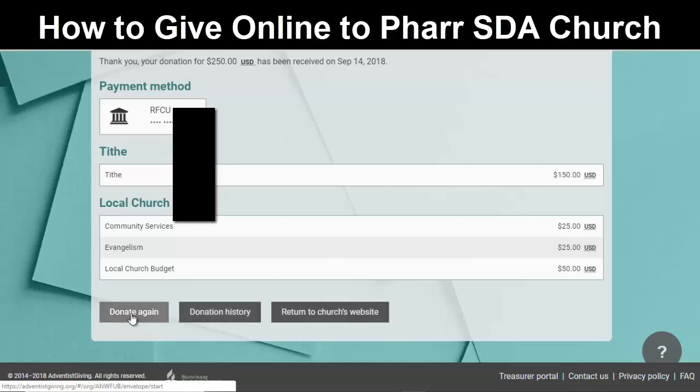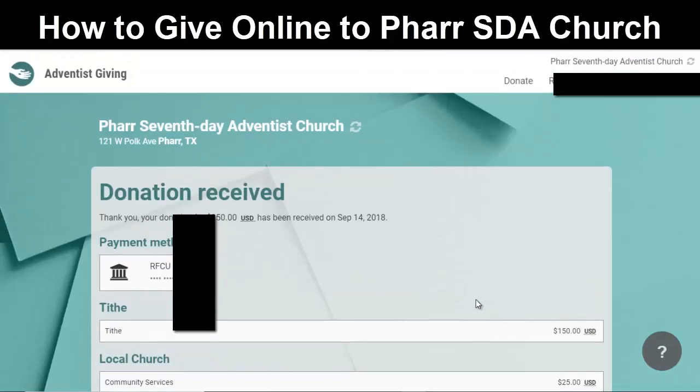The good thing about this, what I love about it also, again, is you can see your donation history. Of course, if you want to give again, you can click on the button there, or you can return to the church's website. But donation history is crucial because instead of waiting for the end of the year when the treasurer gives you a summary of your giving for the whole year, you can see it in real time. Also, for those who like to pledge, you can see if you're ahead of your pledge or you're behind, and so you can take actions to get caught up.